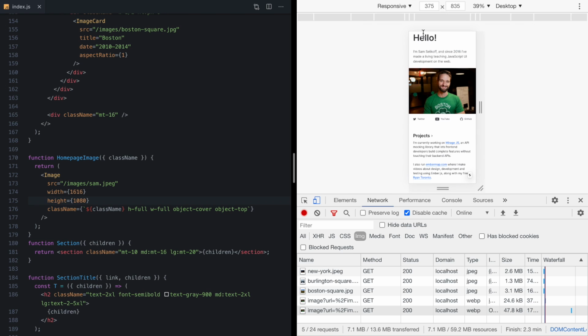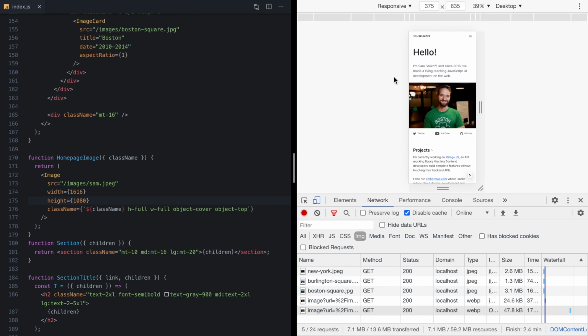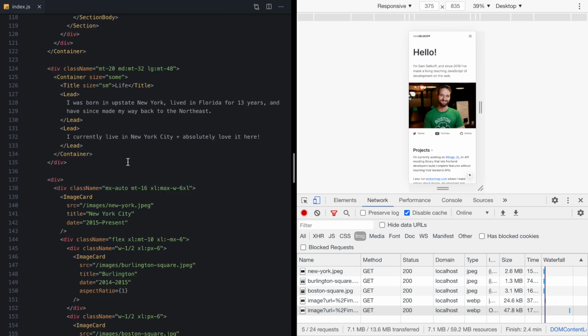But we can see that we still have about 7 megs of images here because these other 3 images are really what's costing us all this extra size. So let's go ahead and fix those too.